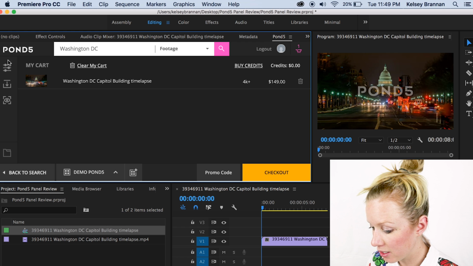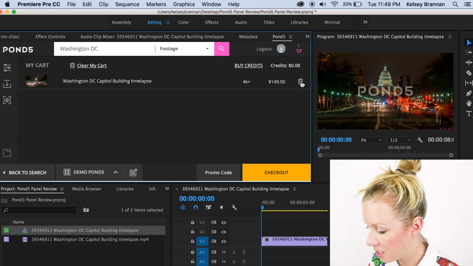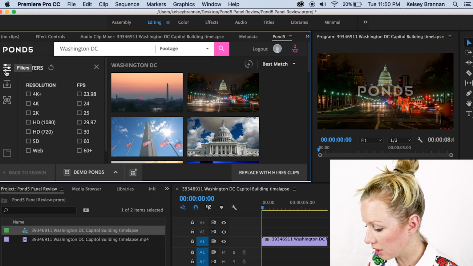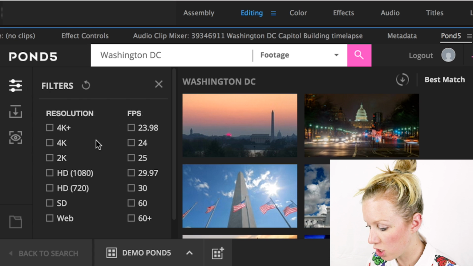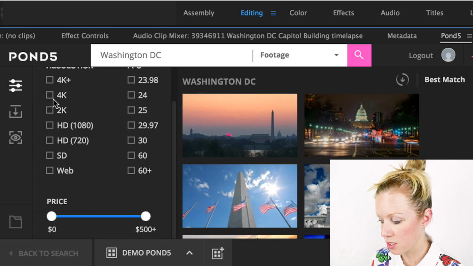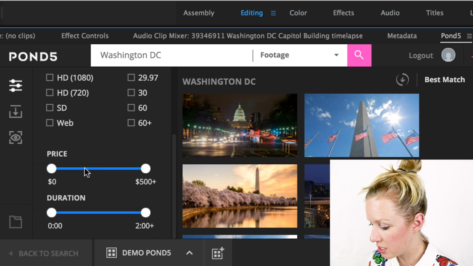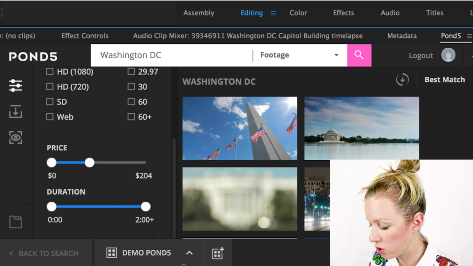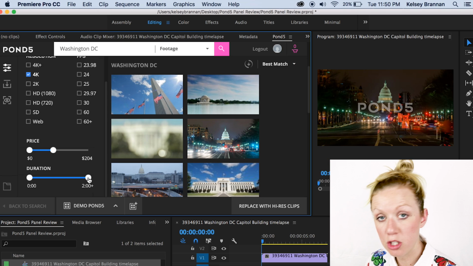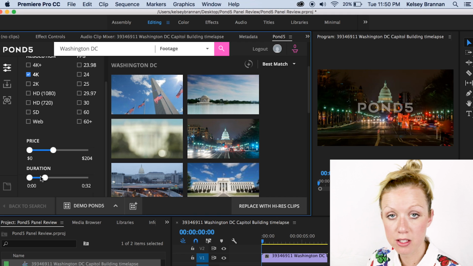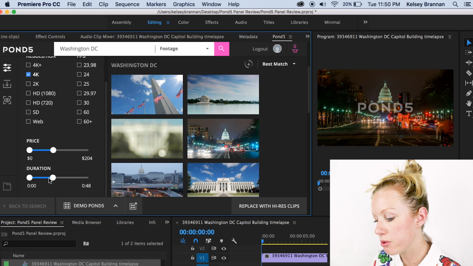Also over here, let's say we wanted to cancel this, we can go back to filter over here on the left, and you can actually filter the shots further. You can choose, let's say you want 4K and you want to adjust the price. Let's say we wanted it to be under $200, you could do that. You can also adjust the duration with the zoom slider here. So if you're looking for a shot that's a particular length, that's super useful.